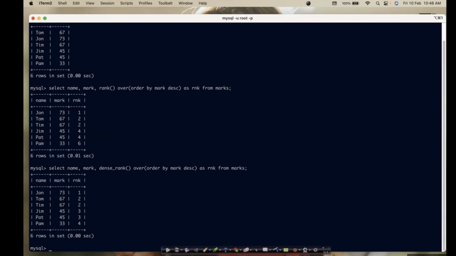So if I ask you, who is the person who is getting the third highest mark, what would you say? Jim and Pat have the third highest rank, right? So you can't just order it in descending order and take the third record. That will not work, because if you do that, then we will say Tim is the one who's getting the third highest. But actually it is Jim, and there are 2 people who get the third highest rank. How can you find that person?